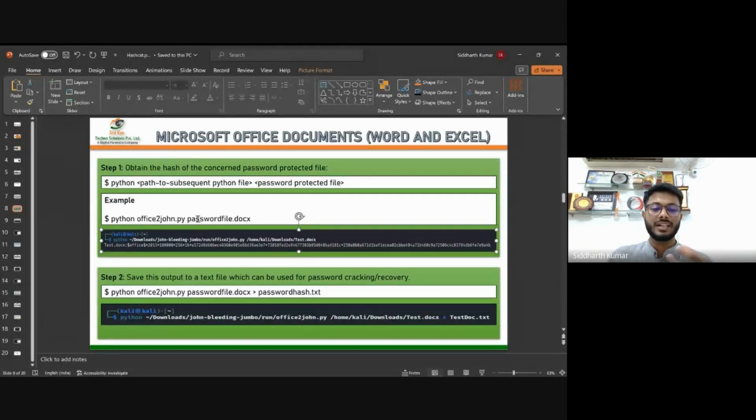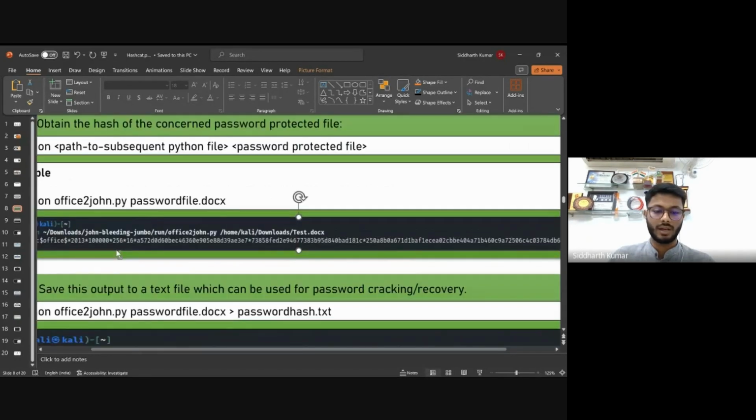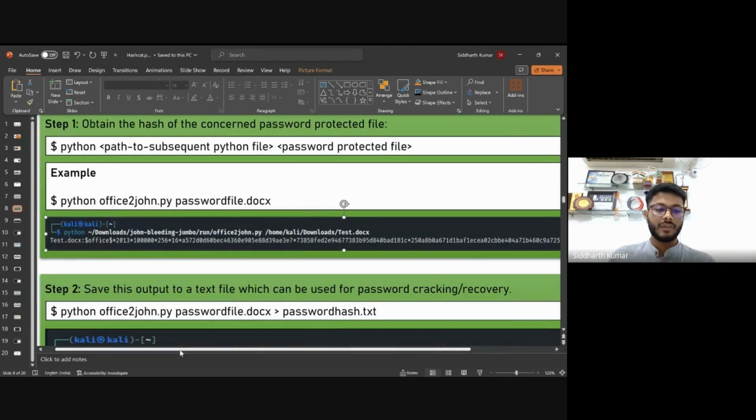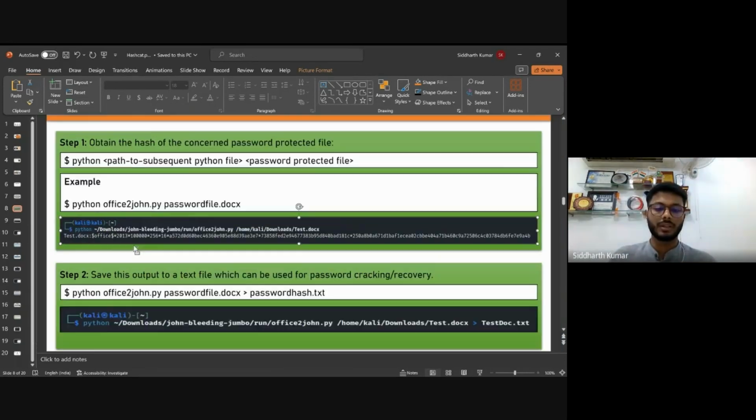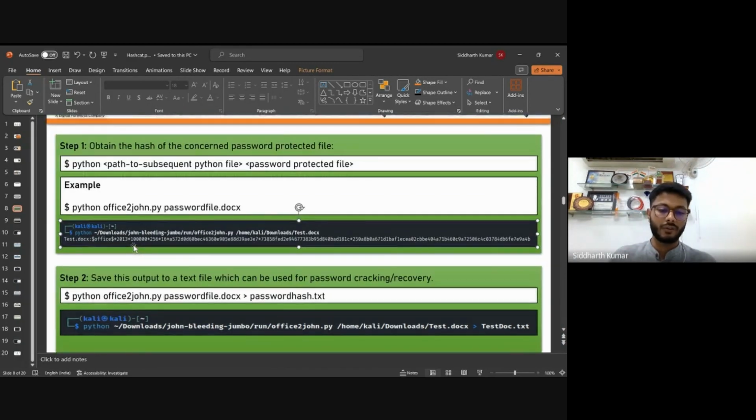initiated or executed this particular command, you will be presented with a hash over here, as you can see. If I zoom in a bit, I hope everyone can see that. You can see the $office$*2013*, and a wide range of numerical values over here. So this is what you're looking for.